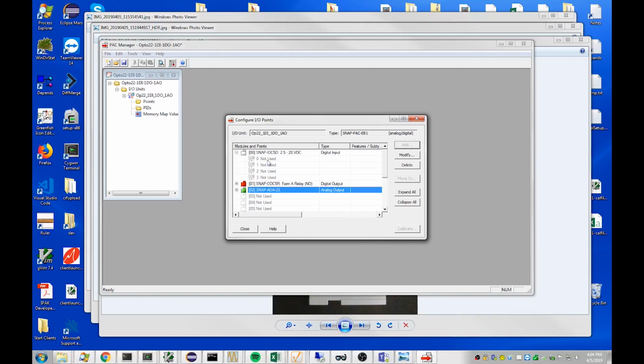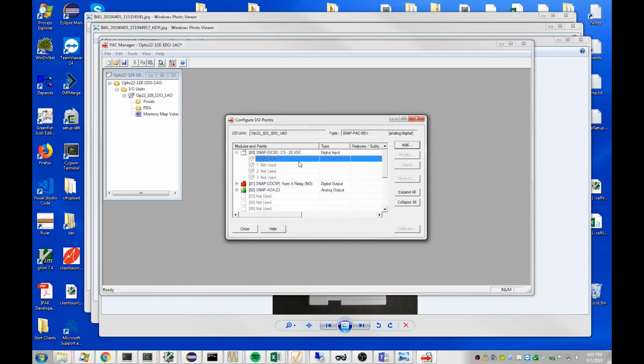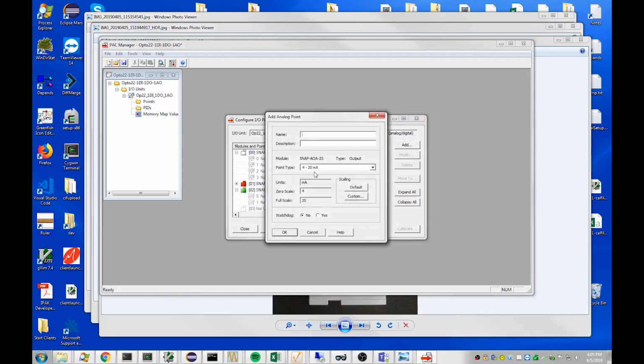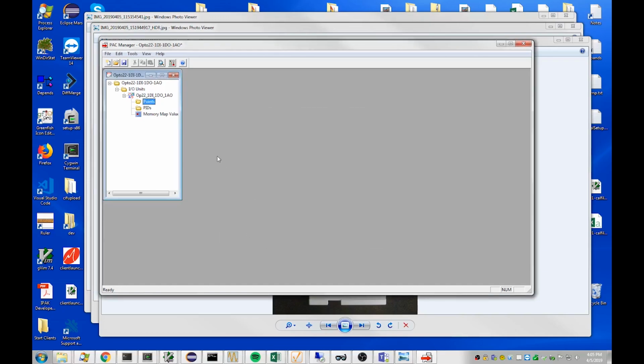Now, notice these are the individual data points. These have defaults which we do not need to modify. You can look at them and see what the defaults are, but we do not need to set these. On the analog, if you look at one of those, it's already been defaulted to 4 to 20, which is how we configure our analog output. So the defaults are fine. I'm going to cancel that. I'm now going to close this, and I'm going to select under File, Save. So now we have a file out there.